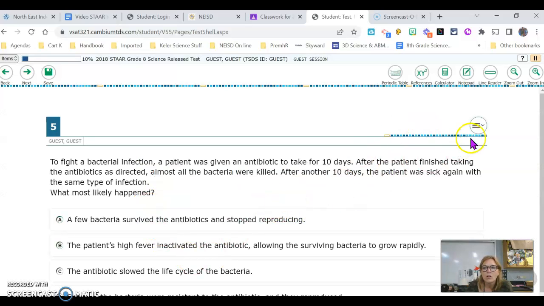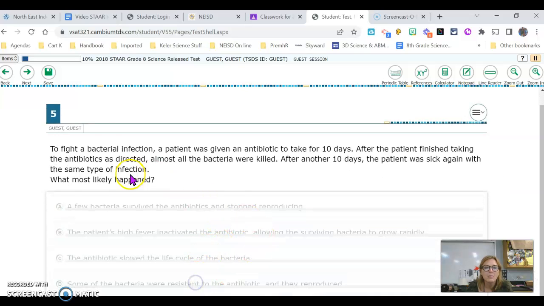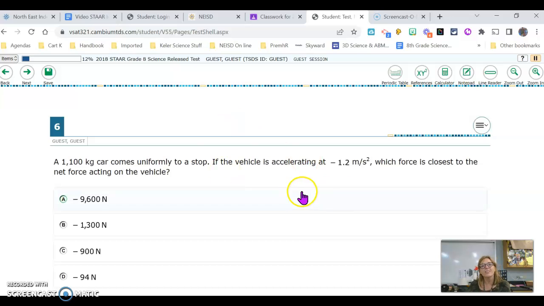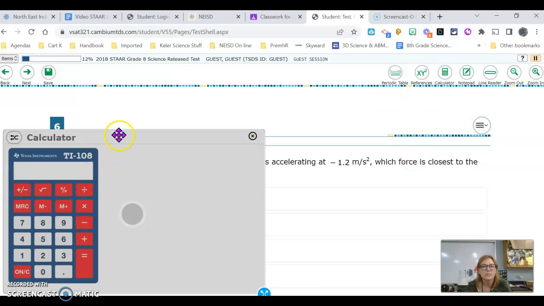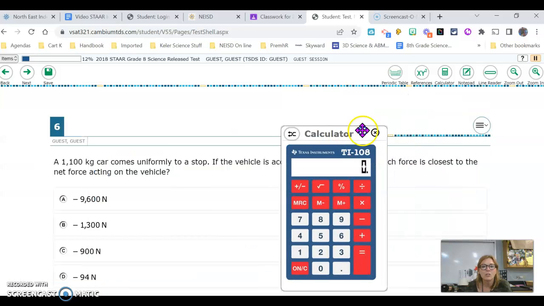So I come through, oh yeah, I've struck through, I've eliminated. Again, I'm not taking this for real. Oh, I need to turn the strike through tool off so I can select my answer. I'm going to go through here. Now this one, we need a calculator. Okay, you need to use your formula charts. So you come up and click the calculator. All you need is a basic one. It's going to shrink down and you can slide this out of the way so you don't need it.